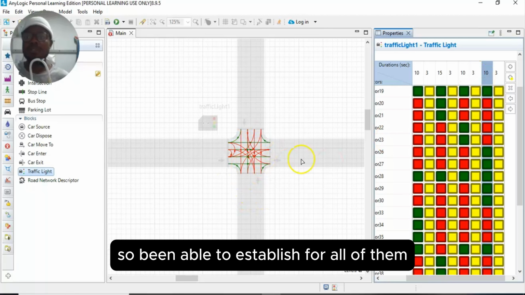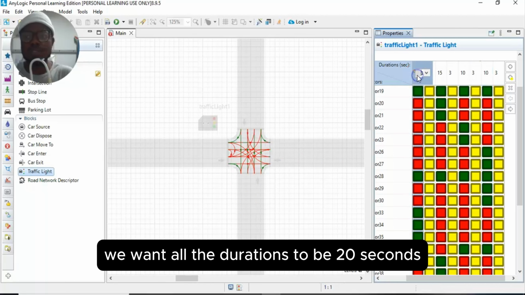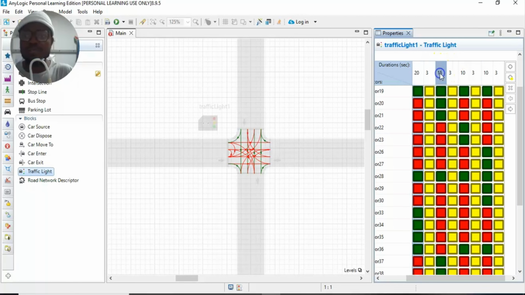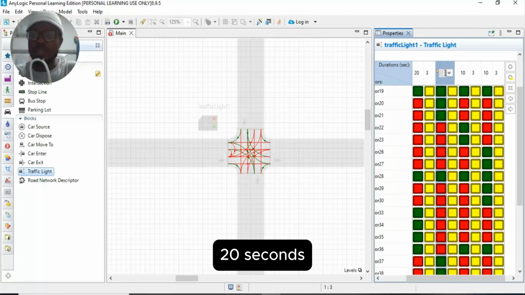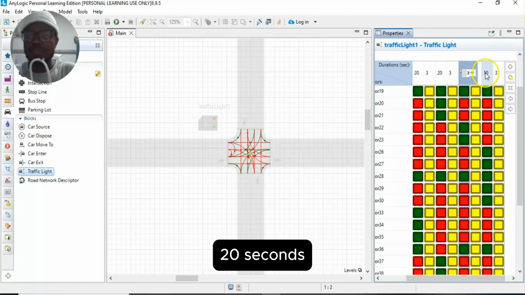So being able to establish for all of them, then we increase the durations. We want all the durations to be 20 seconds, 20 seconds, 20 seconds.